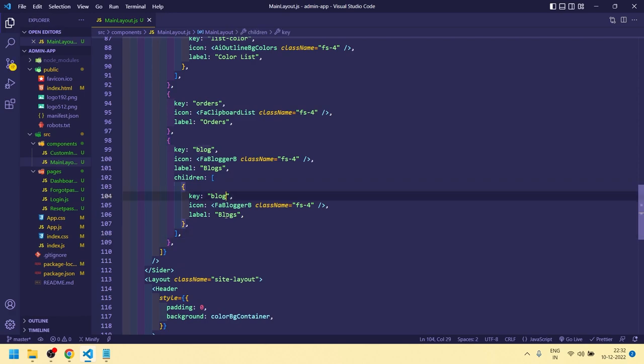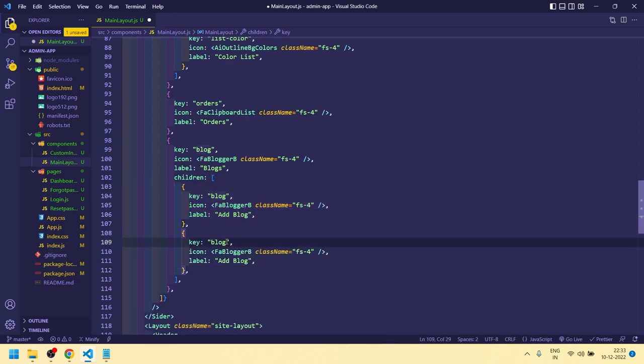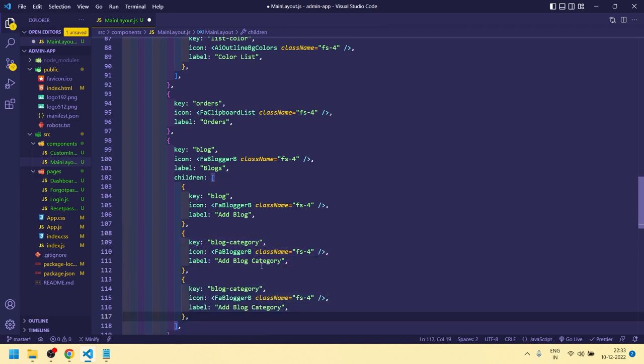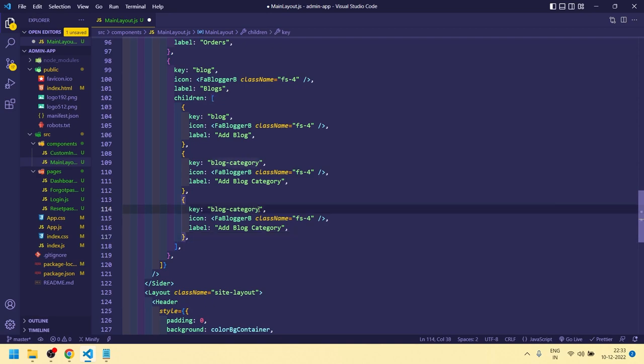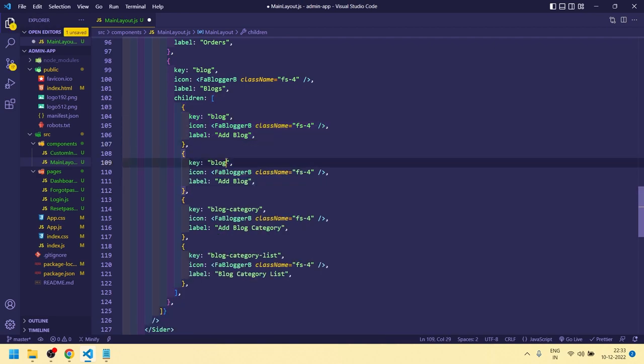So it will be blog. Okay, so first will be add blog. After that we have blog-category. Add blog category. Add blog category, then Control V, blog-category-list. So blog category list. And after this we have Control C, Control V. Okay, blog-list. And it will come like this.